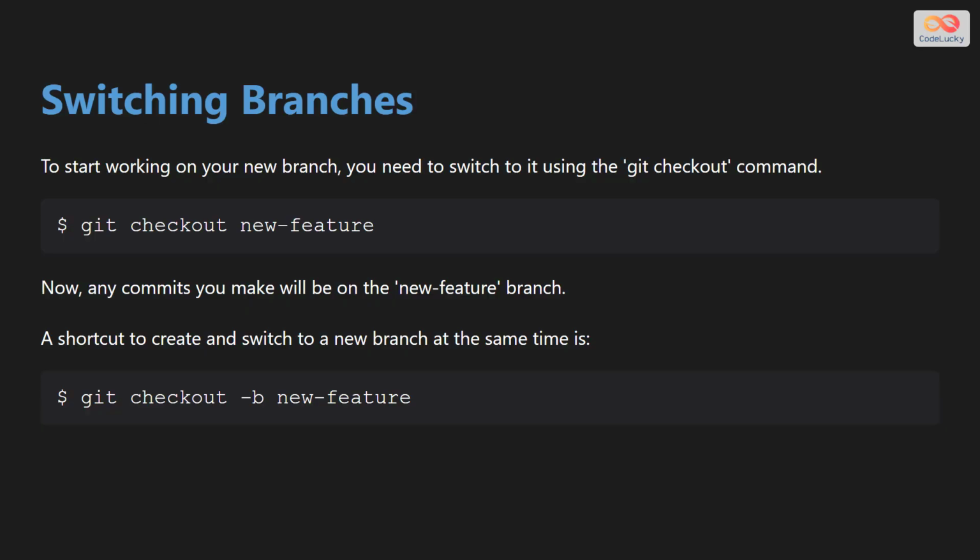Once you have a new branch, you need to switch to it to start working. For this, you use the git checkout command followed by the branch name. For instance, git checkout new-feature. Any changes you save from this point on will be part of this new branch. A handy shortcut to create and switch to a new branch in one go is git checkout -b new-feature.